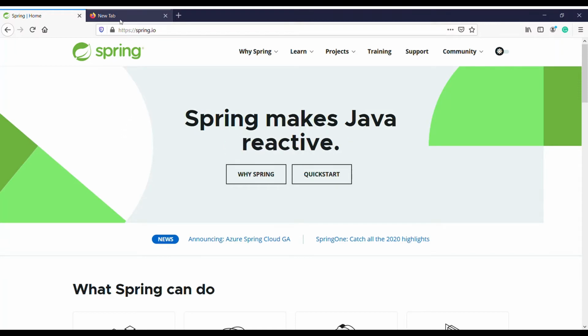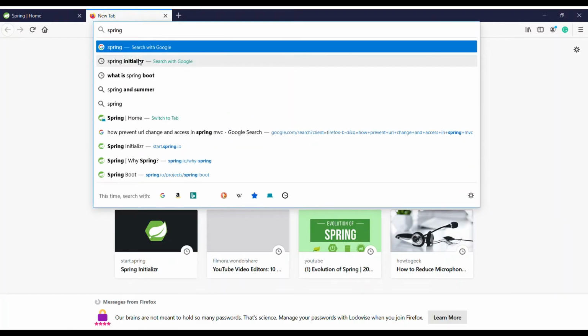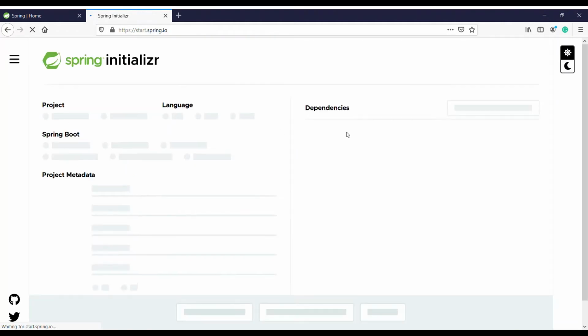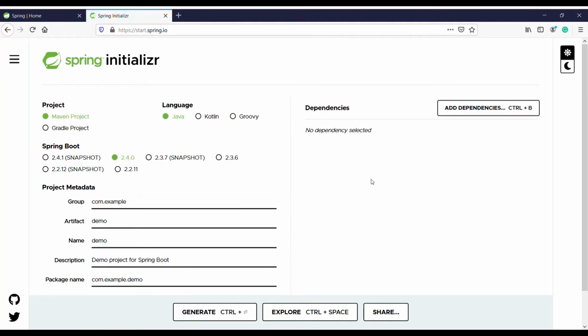Let's move to a new tab and type Spring Initializr. Click the Spring Initializr link. Here, Spring provides a quick interface to create your first Spring Boot project. Here you can select your project management tool. If you like to go with a Maven project, you can select Maven. If you like Gradle, you can select Gradle as the project management tool. Okay, I'll go with the Maven project.